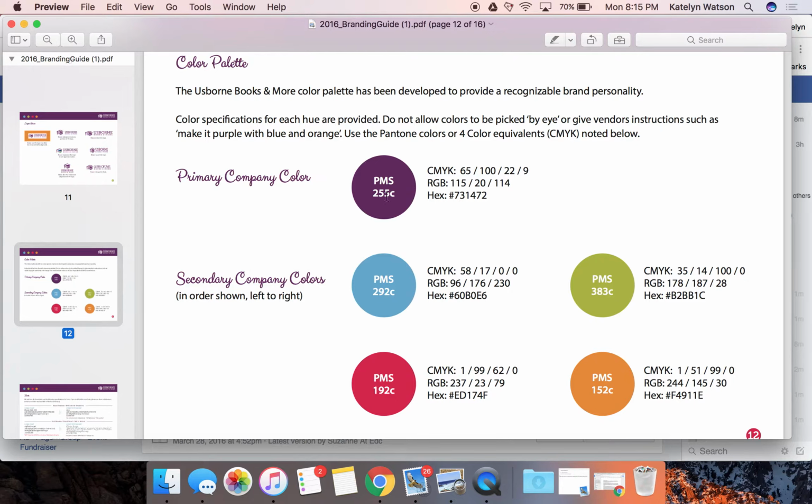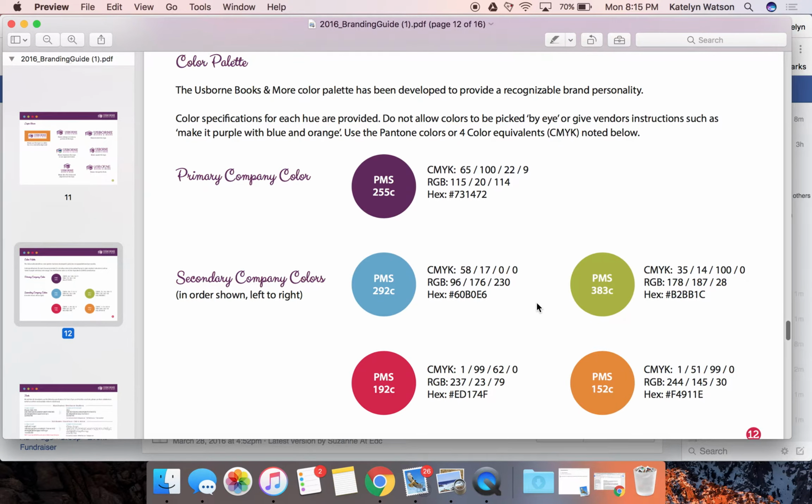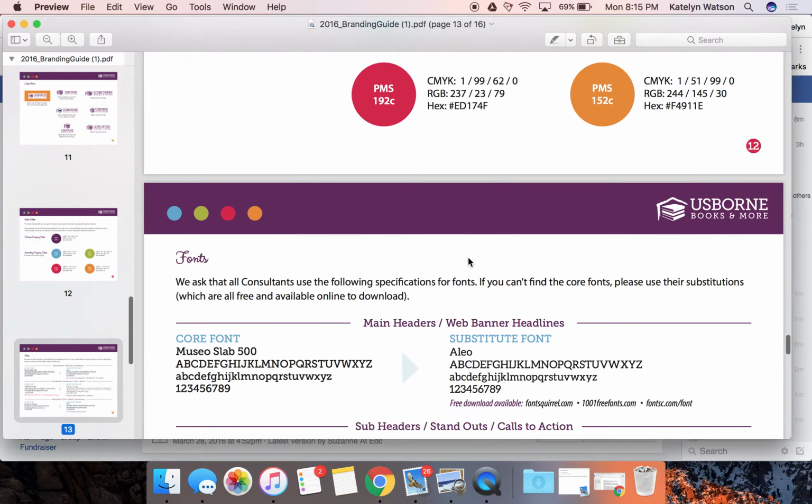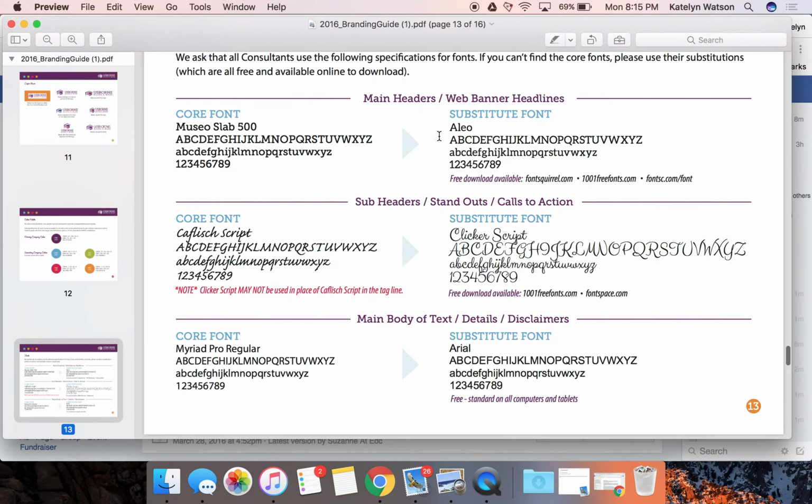So purple is our primary color. You should definitely have some purple on your picture somewhere. And then our secondary colors are in order, shown left to right. So blue, then green, then pink, then orange. So whenever you're making graphics, just keep that in mind. Our secondary colors, and just know that these are here for you to use. These hex colors, these hex numbers will give you the exact color in Canva that you need, so it will match up perfectly.